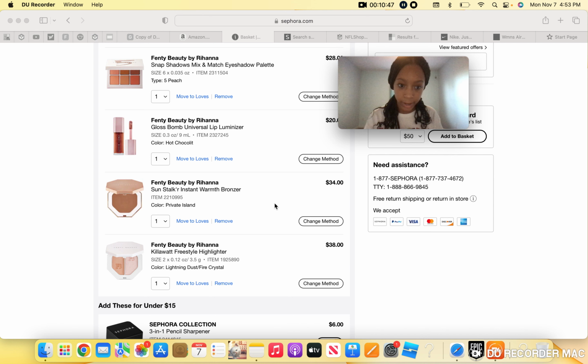The next thing is a warmth bronzer, and it is a powder bronzer. This is Private Island. I think it'll match really great in my skin tone.